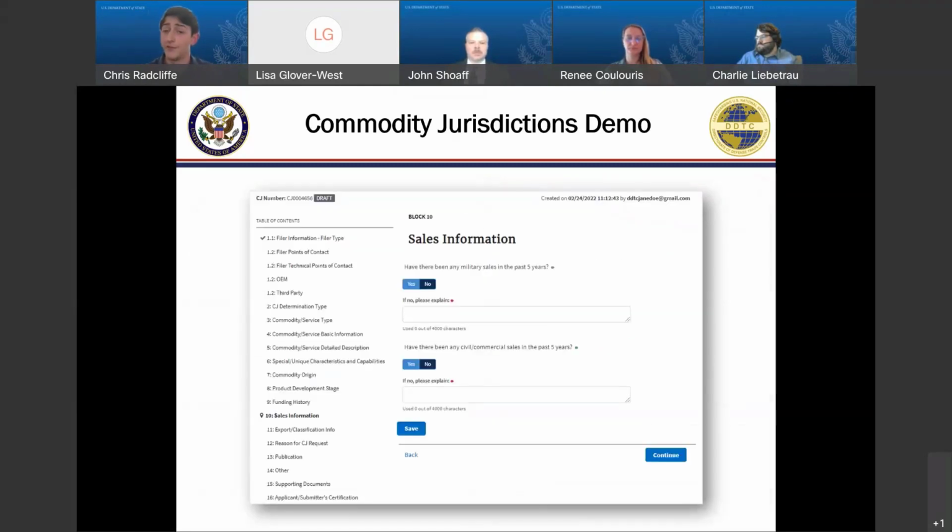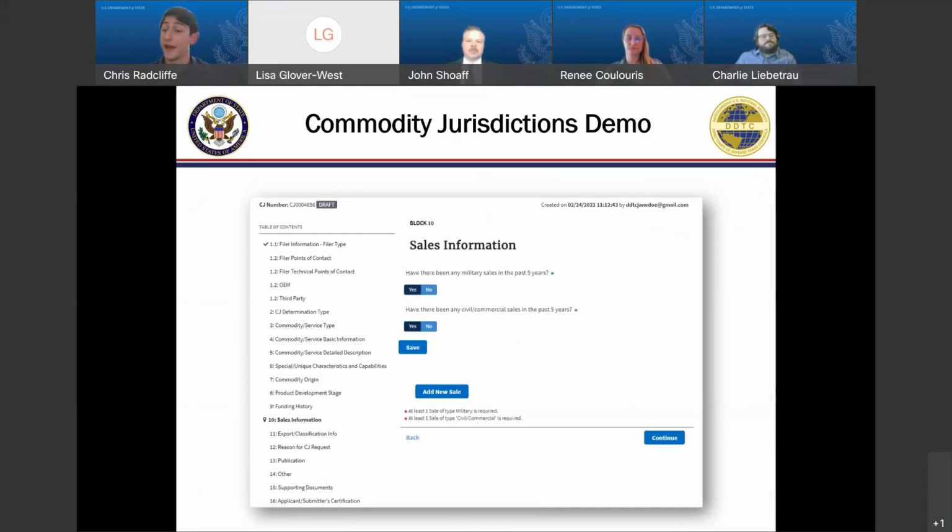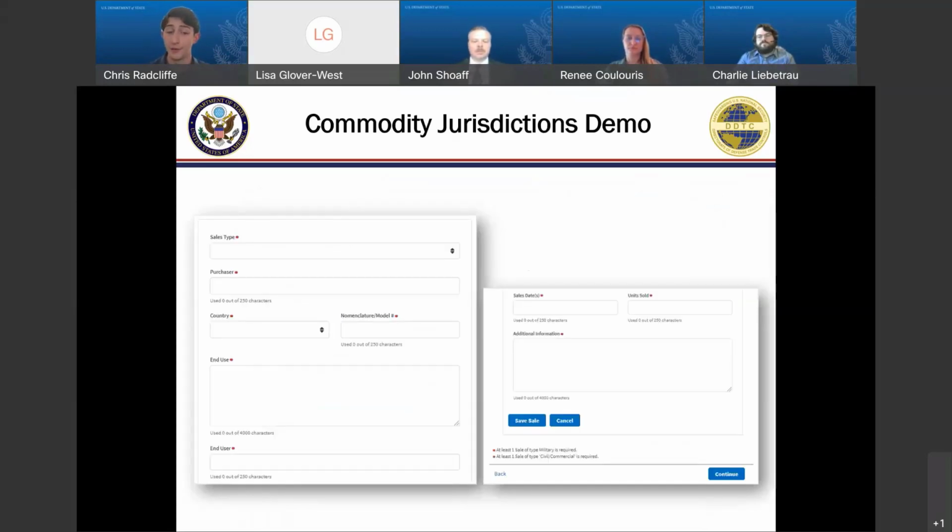On block 10, this refers to sales information for the commodity. If there have not been any sales in the past 5 years, either for military or commercial, you'll have to provide an explanation behind that. If selected yes, you'll have to add sales information for those distinctions, military and commercial sales. Adding a new sale looks a little bit like this, where you'll have to include the sales type, the purchaser, country, model number, end use, and some other information about that commodity as it pertains to that sale.